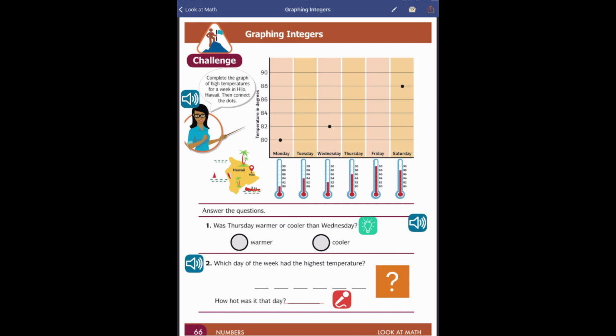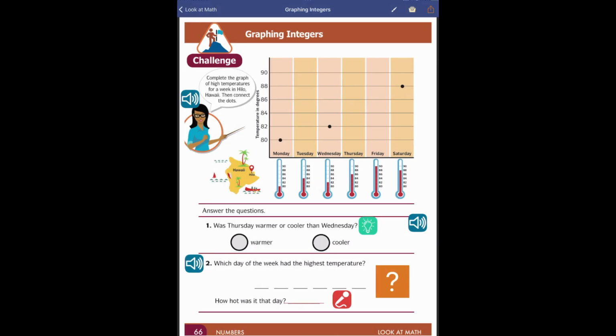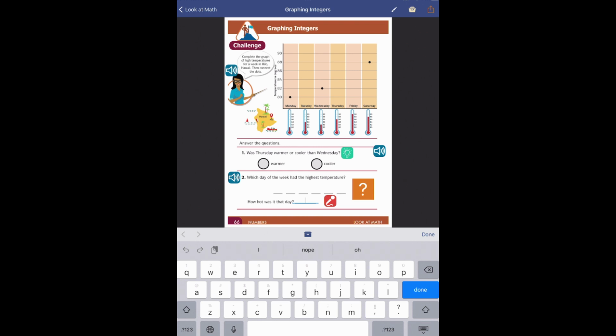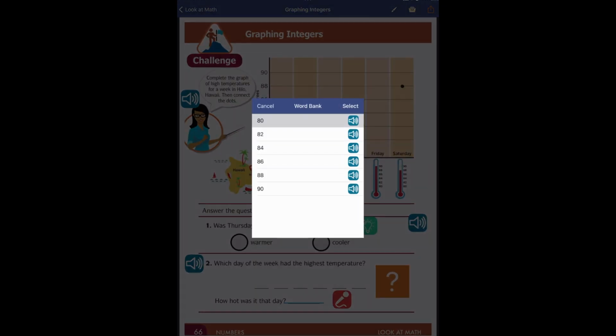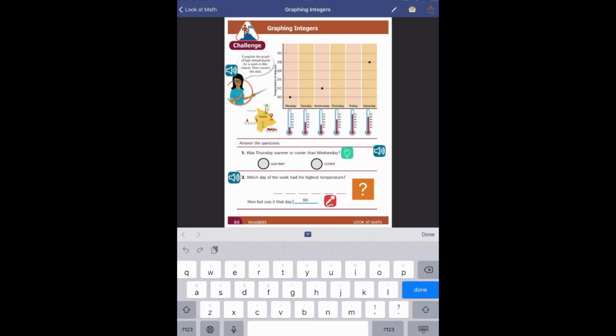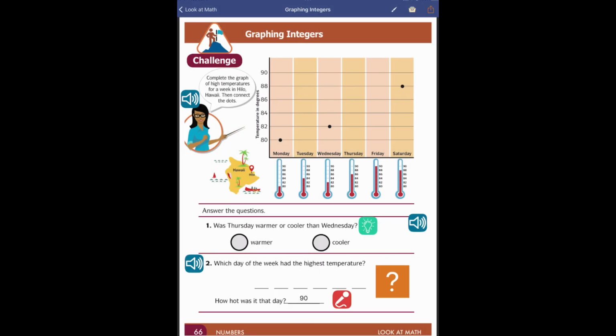Short answer or fill in the blank options are indicated by a red line. Depending on how the question is set up, you will see a keyboard or a word bank. You can switch between these options with the filing cabinet icon, unless the teacher has set it to exclusively use one option. An orange box with a question mark indicates a drag and drop question space.